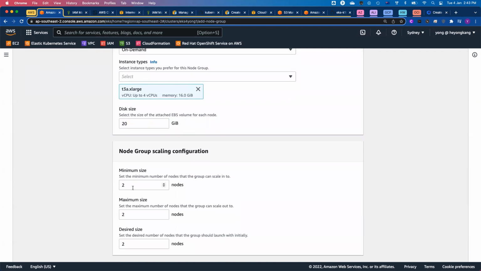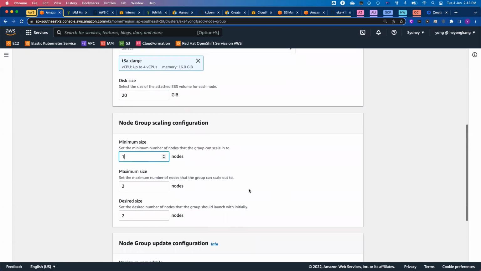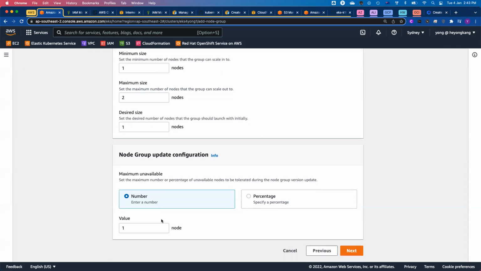And the node group scaling policy. What are the minimum nodes? For testing, minimum 1 is enough, and my desired size, 1 is enough. But you can actually make it 0 to save cost. If you're not going to use it, you can scale down to 0 for the desired size and also the minimum size. But for now, let me make the minimum size 1 and the desired size also 1, maximum 2 nodes, okay? If you want, you can choose some advanced settings like maximum unavailable when you do the upgrade, but I leave it as the default, 1 node.